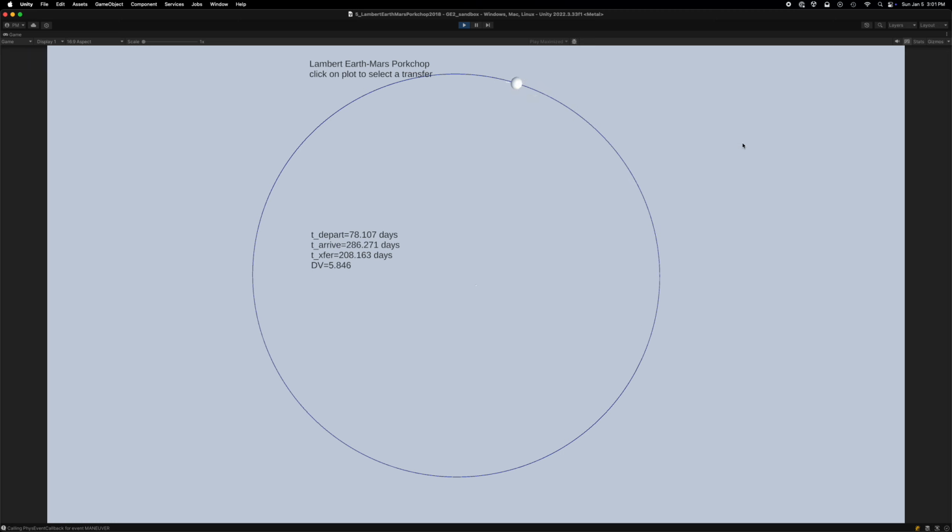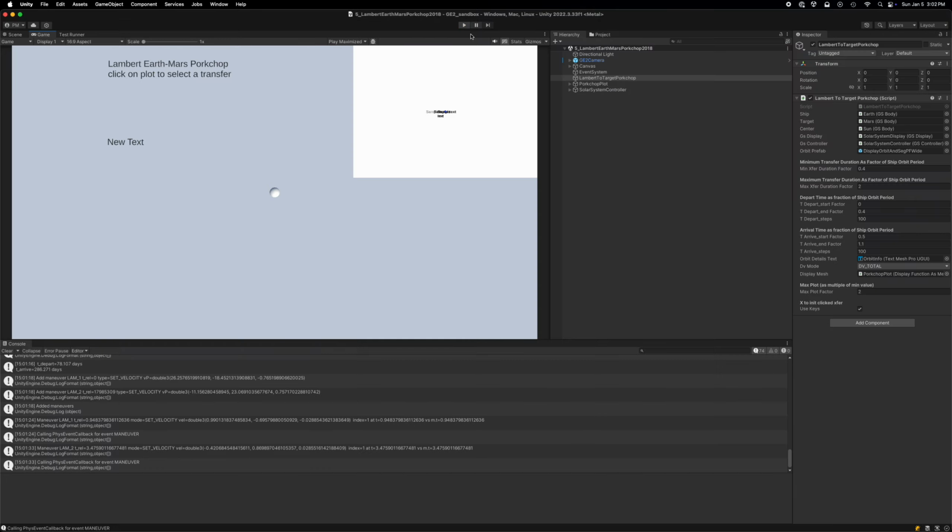Now, it's important to understand one subtlety when you do this Earth-Mars example. This is a pork chop plot as if your ship was in the same orbit as Earth and wanted to be in the same orbit as Mars at the end. It doesn't yet include the patches needed to escape the Earth's gravitational field and arrive into the Mars gravitational field. That's something that will be coming in a subsequent release.